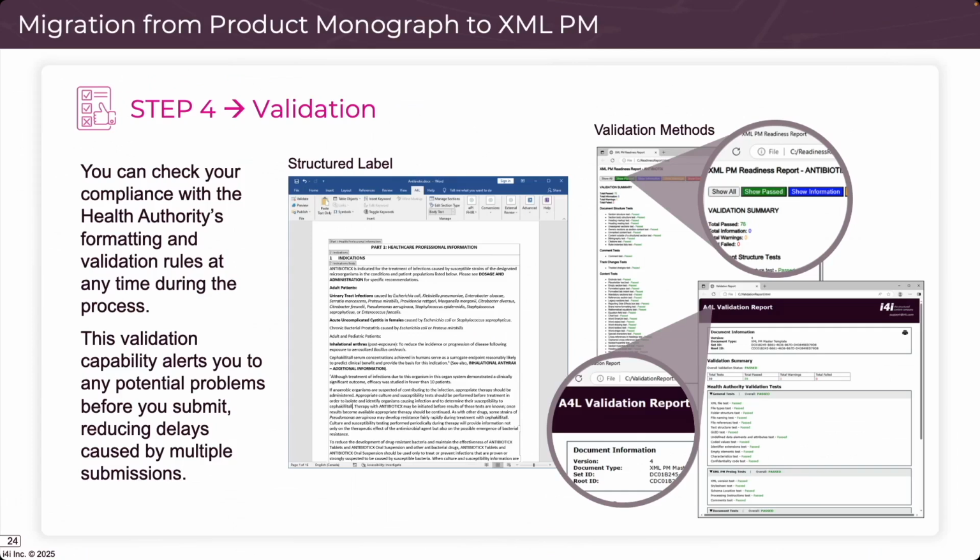A4L's validation produces two reports, the readiness report and the validation report. Here, the readiness report lists all the formatting tests that it has performed, and it indicates if the test has passed or not. If a test has not passed, warning or error messages provide the user with details about the issue. When the validation report is run, your document is checked against the rules and requirements that are listed in the health authorities' guidance. If any violation of the rules is caught, the report indicates both where and what needs to be fixed before you can publish your product label for submission.